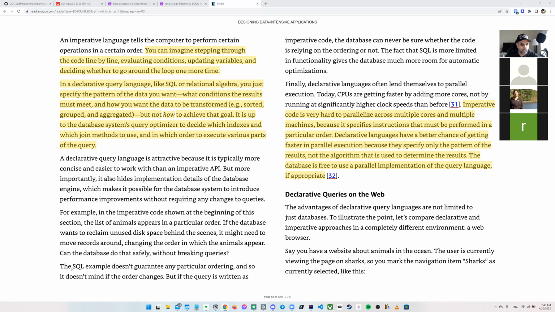I don't understand what he means by declarative languages having a better chance of getting faster in parallel execution. I mean, the application is not doing any work here, right? It's basically the query optimizer which is doing the job for you. So where is this parallel execution taken advantage of?